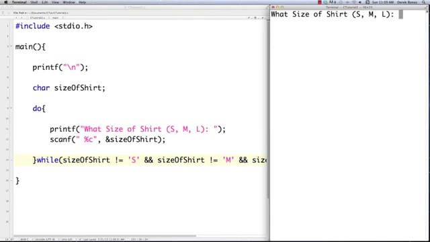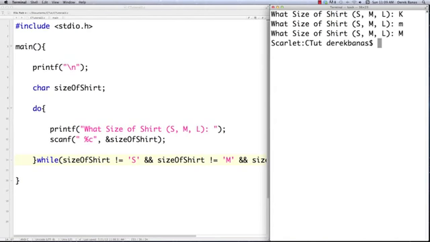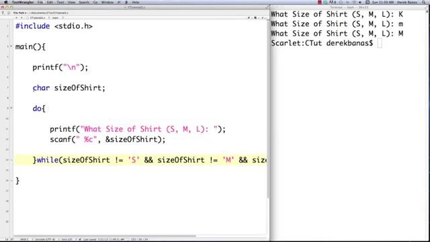File save. So they ask what size of shirt. Let's say you type in K, doesn't work. Let's say you type in M, lowercase m, doesn't work. And you type in uppercase M, and then it works. So there's an example of how a do while loop can be very, very useful. And that brings us to the for loop.